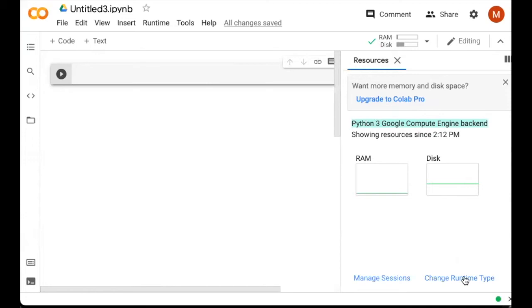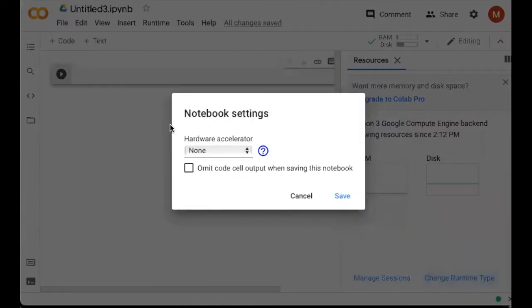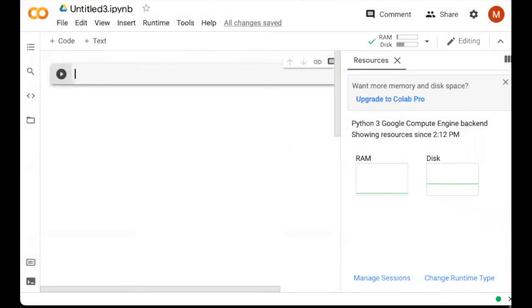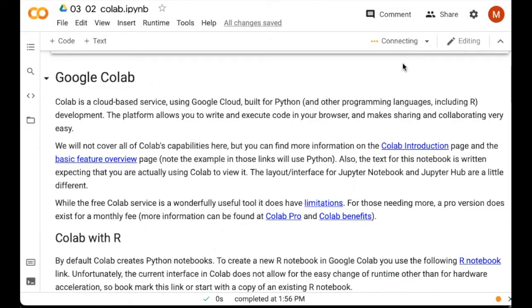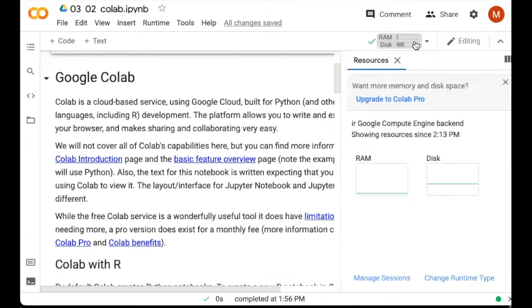And if I go down to the bottom where it says Change Runtime Type, there's no option to choose another language. Instead, I can choose between what type of hardware acceleration I would like to use, but not the actual language itself. If I switch back to our notebook here, and I click Reconnect, you'll see that it says it's using an IR Google Compute Engine backend. So this notebook is in fact running R.